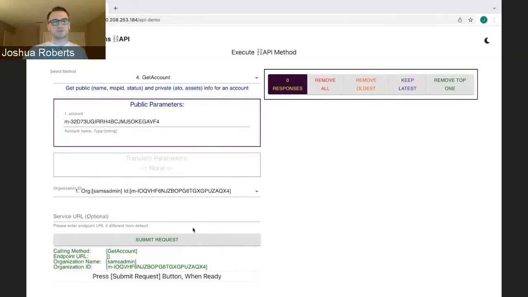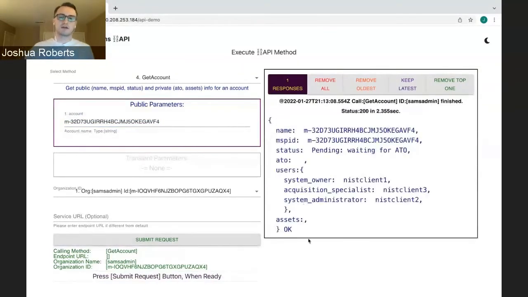Okay, so the first thing we're going to do is submit a get account request, and this long series of characters is just the ID for the NIST member. Amazon Managed Blockchain formats member IDs like this. And we're going to submit the request as the SAMS admin, or the admin user for the managing member of the network. So we see we get some data back. We can see the status again is pending ATO, and we can see the users who are assuming the roles within the BLOSSM system for this account.